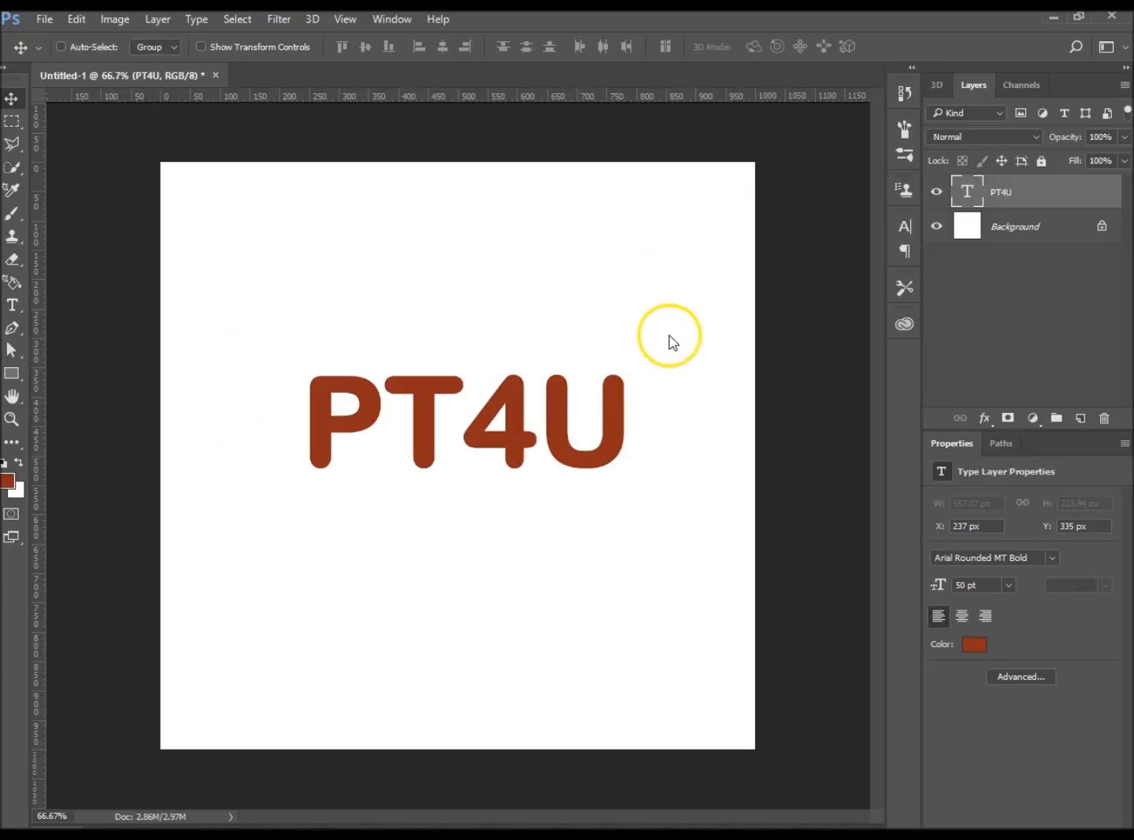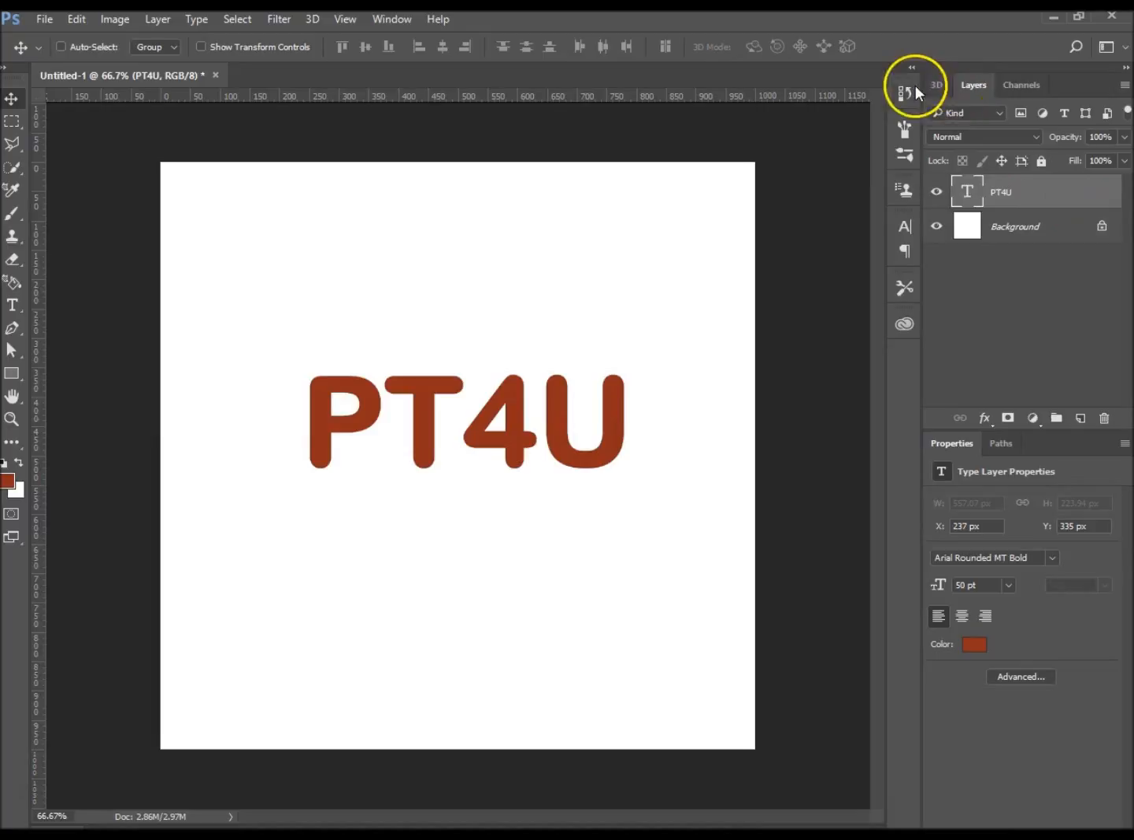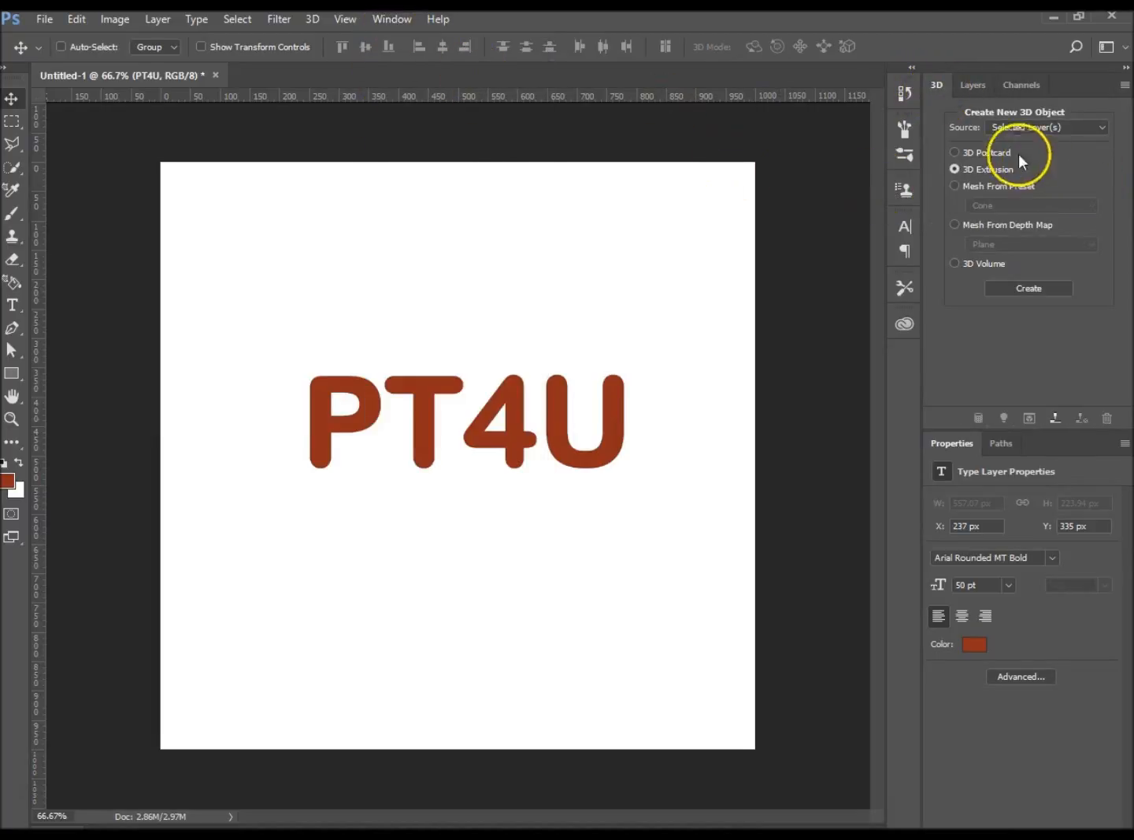If you've forgotten, you can either right click on the actual layer itself and go to New 3D Extrusion from Selected Layers, or if you've got the 3D window just over there, click 3D Extrusion.